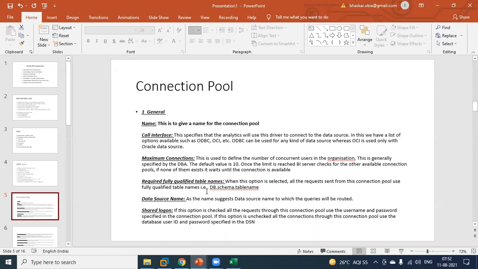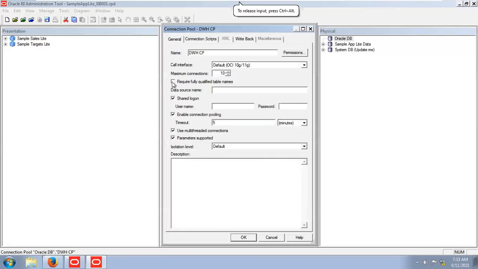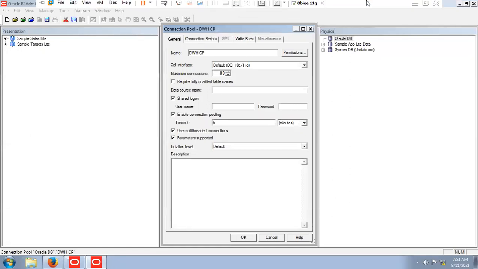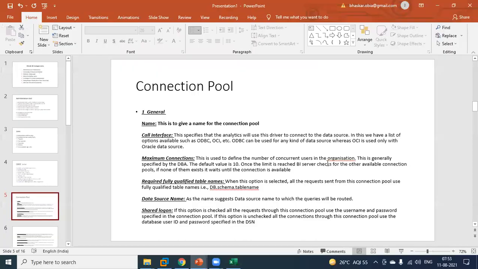That means whenever I click on this one, every time the table name will use the database name dot schema name dot table name. It will use the complete database name dot schema name dot table name. If I do not enable this one, then it will use only the table name.